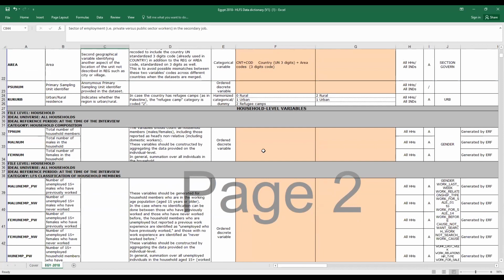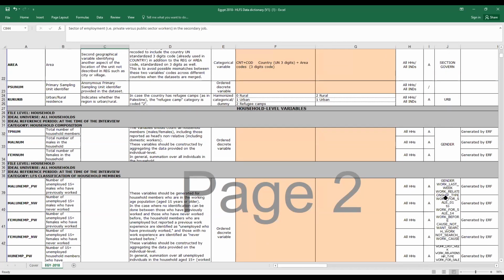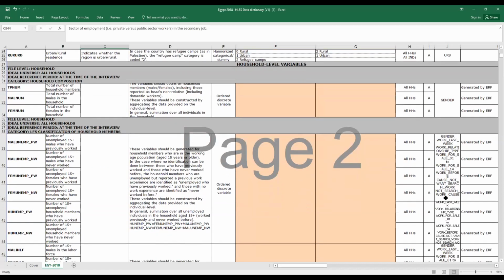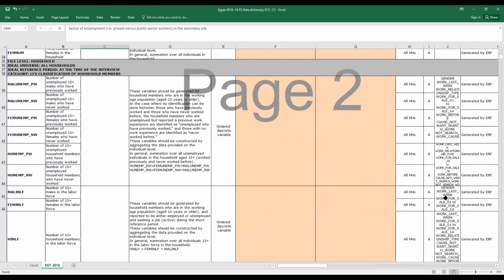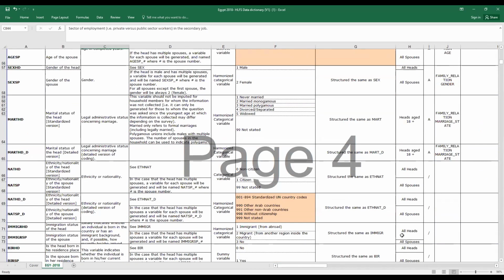We have the number of unemployed males above 15. And as you see here, it's specified which variables are generated by the ERF in column K. And in column J, it explains how we computed these variables, using which variables from the raw data or from the questionnaire. So we generate some of these variables, and some other variables we just put in if they are consistent with other years and consistent with other countries.